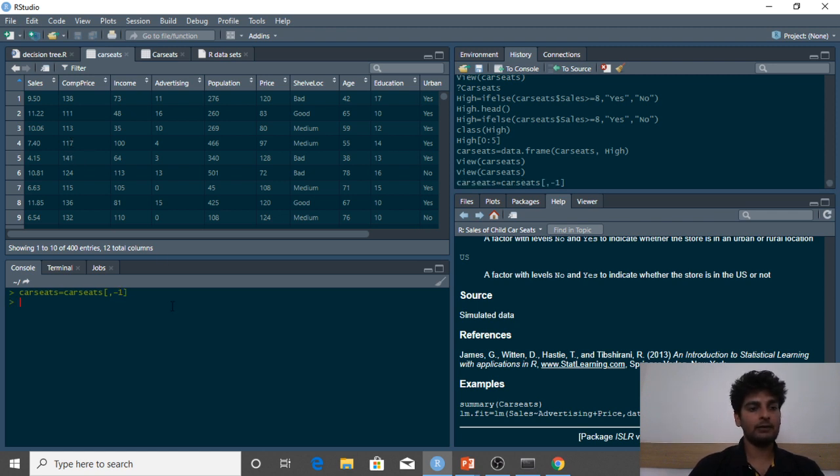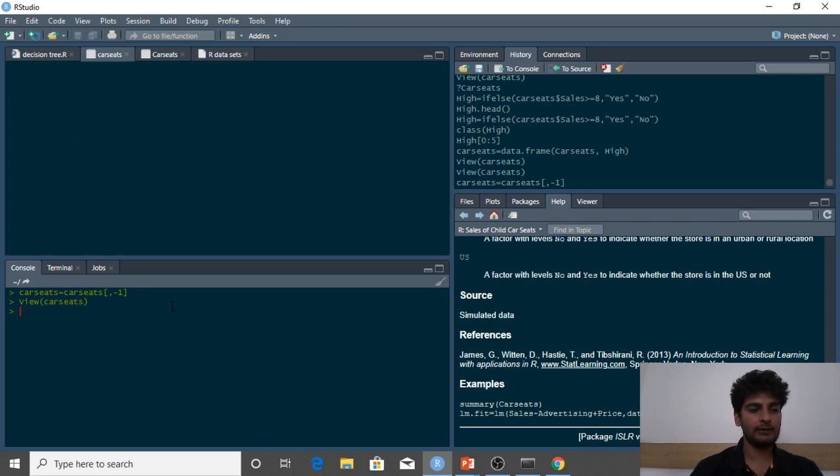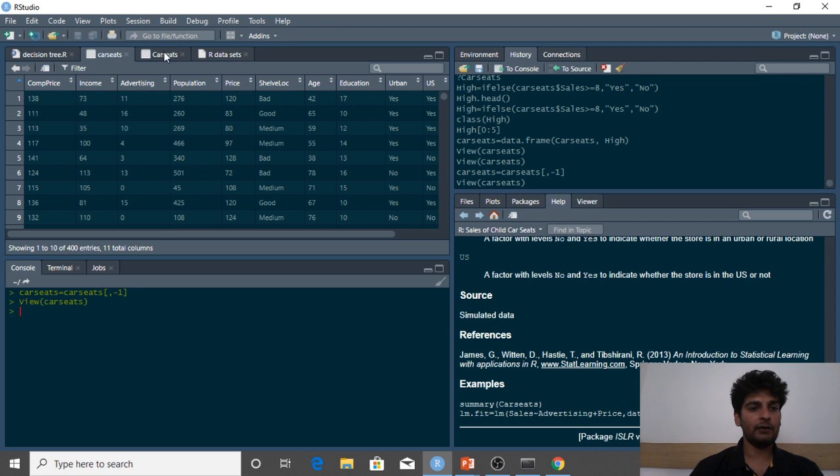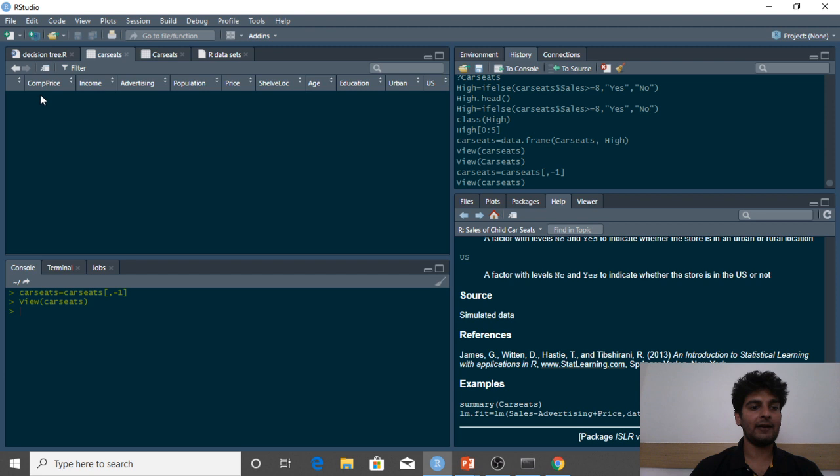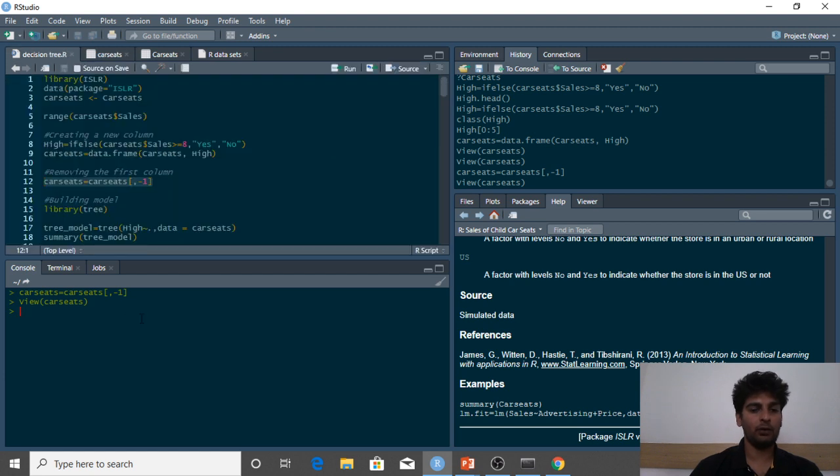So this is done. Now let me have a glance at this data set, view of car seats. So as you see, I have removed the first column, right? So the first column was the sales column, which I have successfully removed from over here.